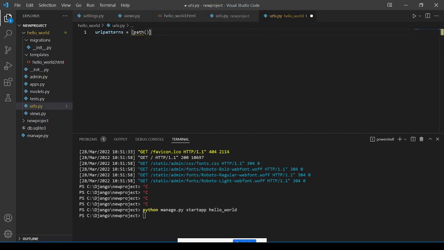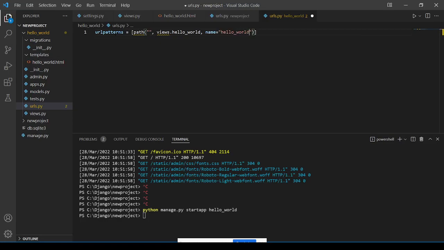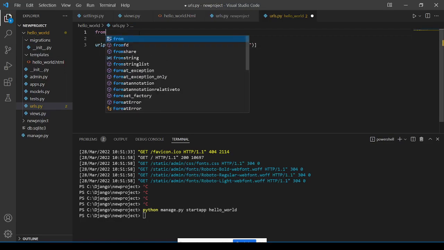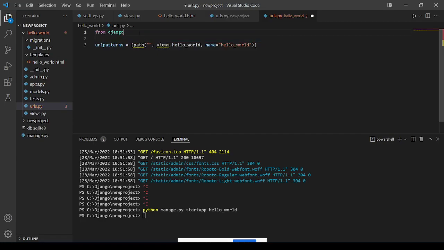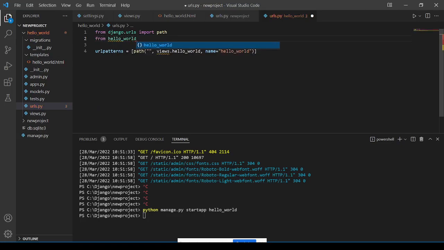Path, empty quotes, use that views.hello_world, then name, the same, hello world. Okay. Then again, we use this function or method, so we have to import. So from django.urls import path, then from the hello world application import views. There you go. And then save.